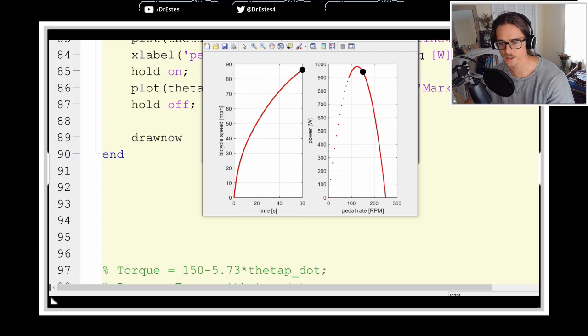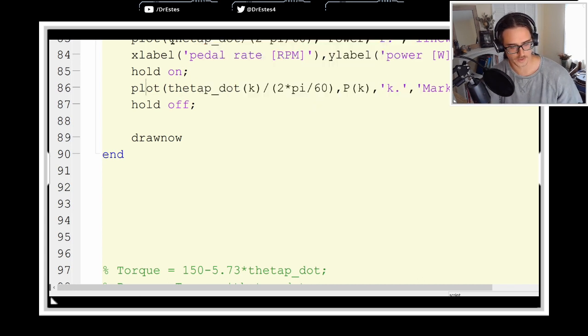Is this animation, it changed with three gear ratios as well? Yeah, that's right. This is changing gears. I'll run it one more time. I'll show you where the gear transition happens.